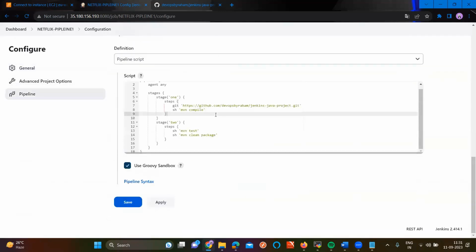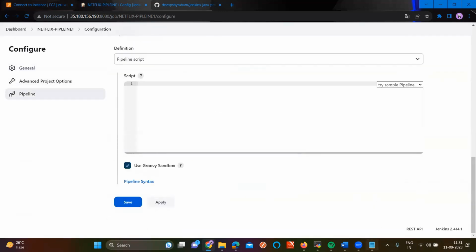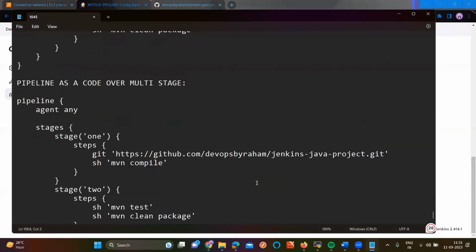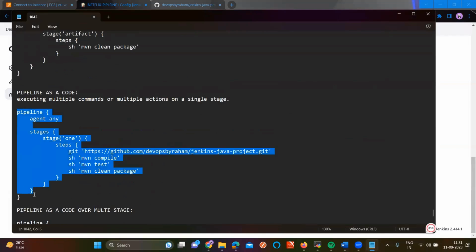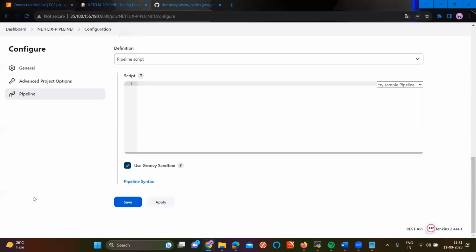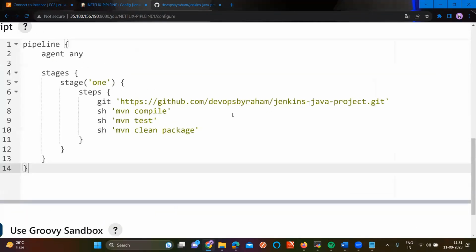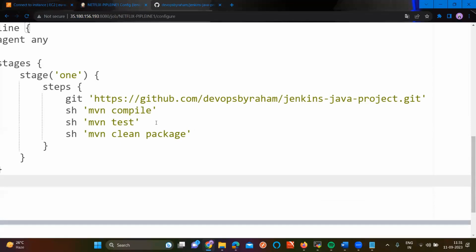Pipeline as a code over. Sir, I'll ask you something here. When I execute this one, how many shell commands are there? For 3 commands, how many times did I write sh? 3 times, right? But it is not required. I can write multiple commands over a single shell.